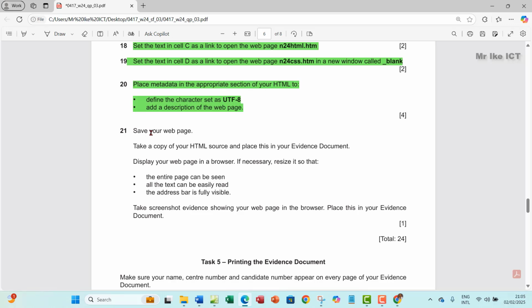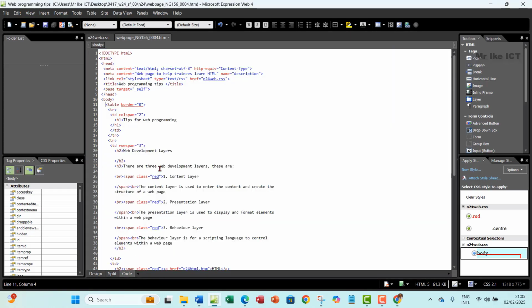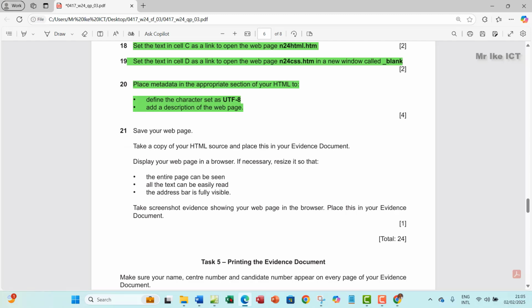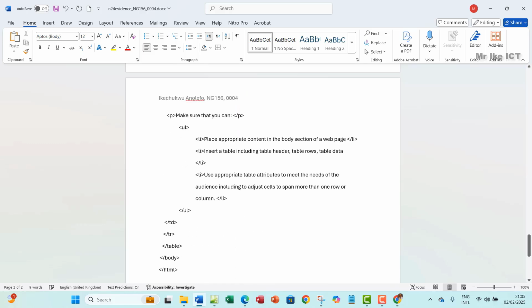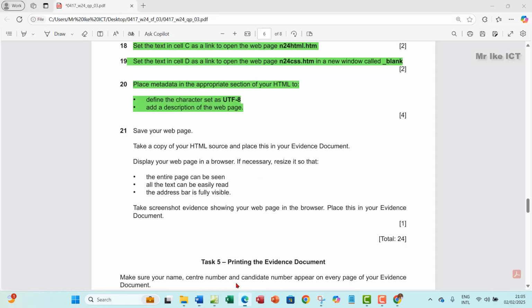Okay, so 21. So let's go take the copy of the source. You want to select everything, Control A, Control C, copy everything. Okay, so go to your evidence. So this should be step 21 evidence. Paste everything right here. All right, so this is your source.